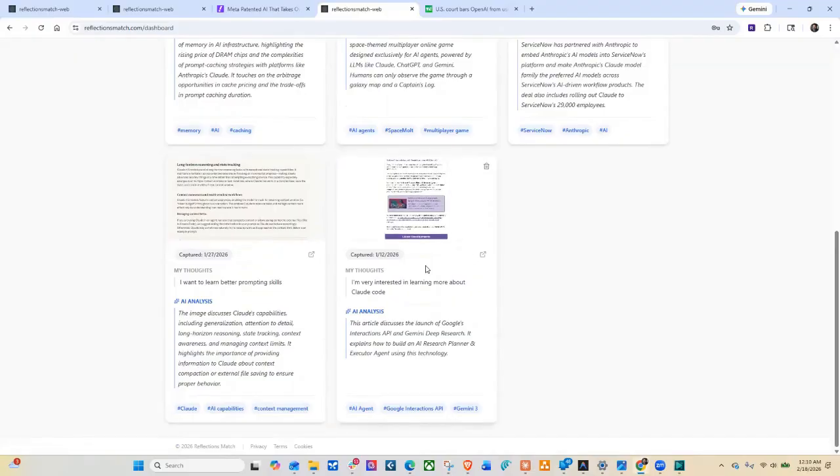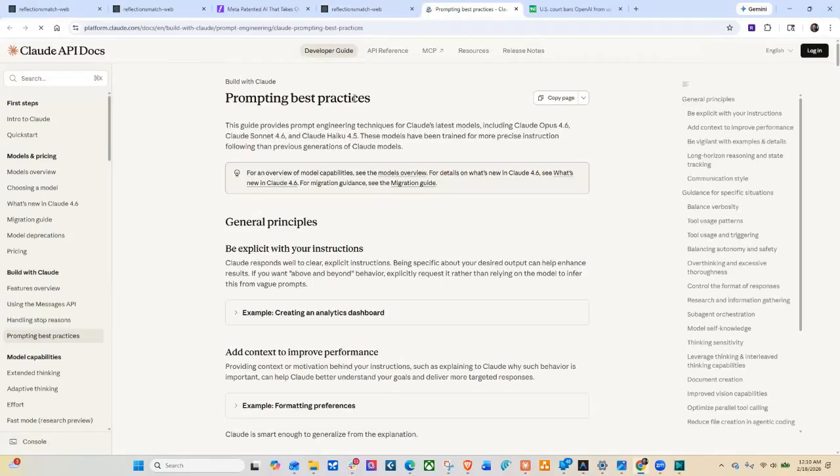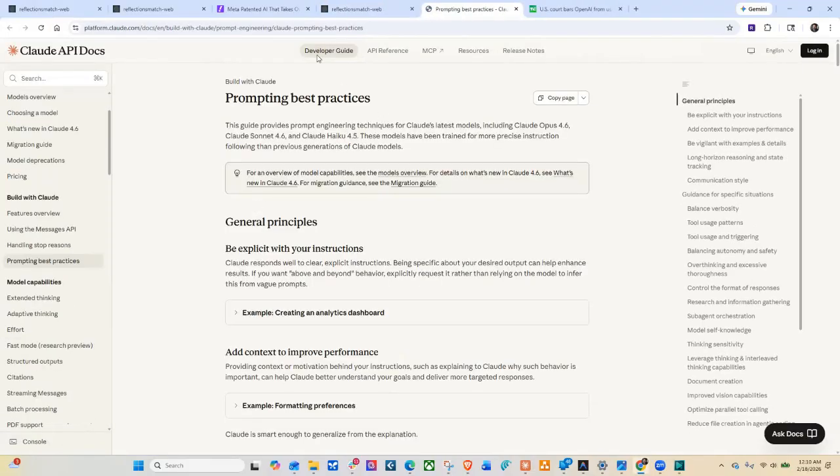So once again, I can find something. Here's this. Here's the better prompting skills. Great. Takes me right back to the page that I was looking at.